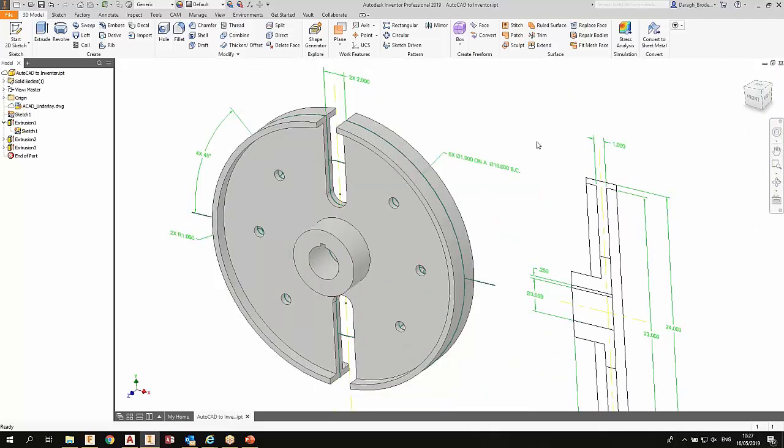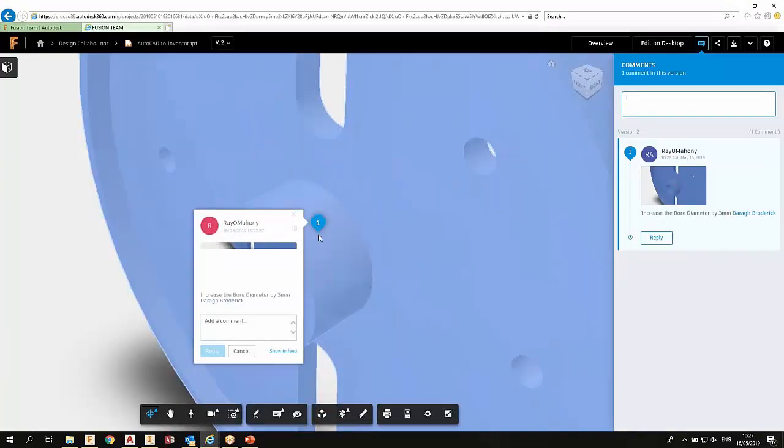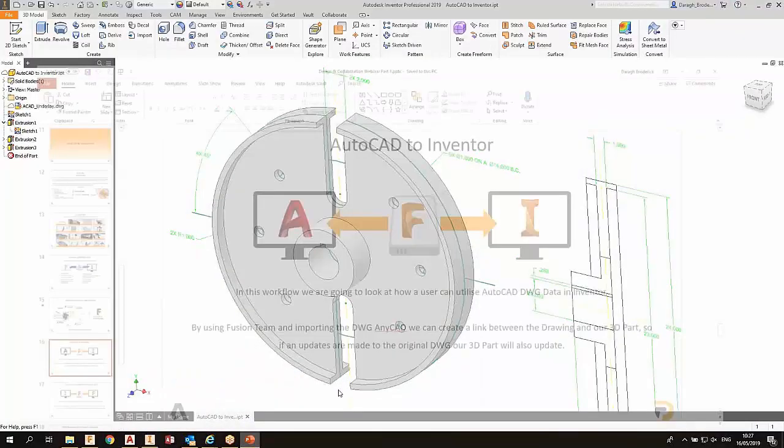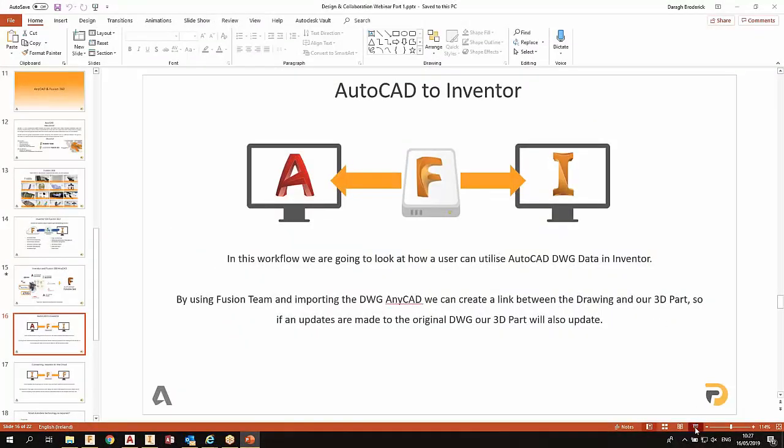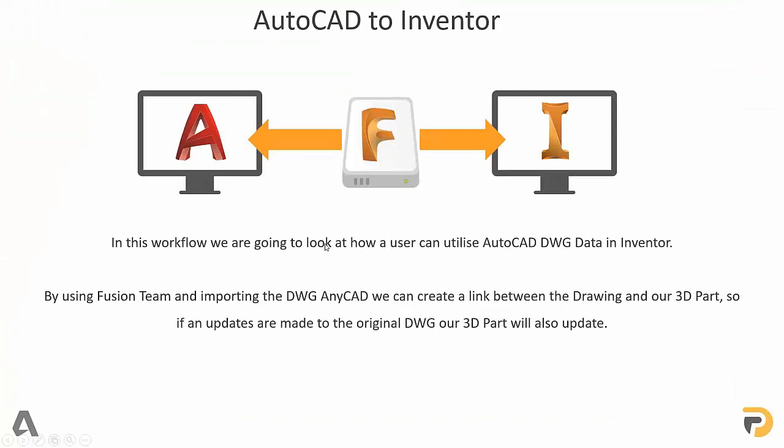So I could then go back to Ray and say, changes have been made, please review, and tag him if need be. So that is really part 1 of our workflow complete. Okay. So I'm just going back into my PowerPoint here again. So a very quick workflow there, which shows the capabilities of AnyCAD, Fusion Team, and working between AutoCAD and Inventor.